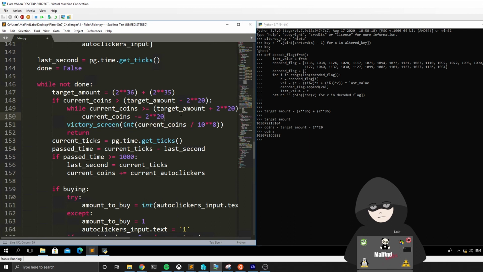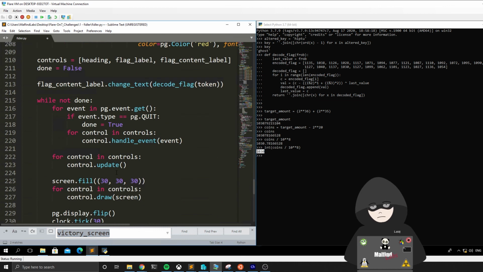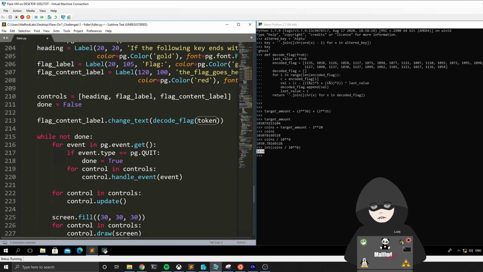Then we can see that if this is true, then the victory screen function is being invoked with the current coins divided by 10 to power 8 and rounded into the integer. So actually our variable is named coins, not current coins. If we divide it by 10 to power of 8, we can see it's 1030 something point something, but if we use the integer function on it, it just rounds it to the integer, which is 1030. And we know from the victory screen function that the token is passed directly without any modification to the decode flag function.